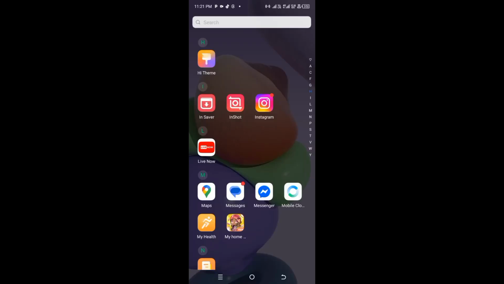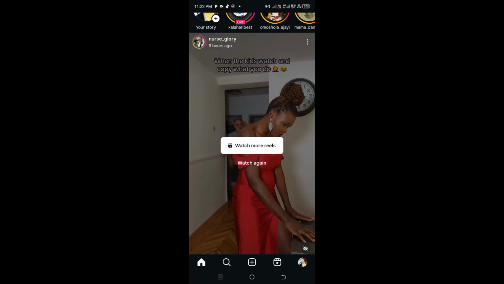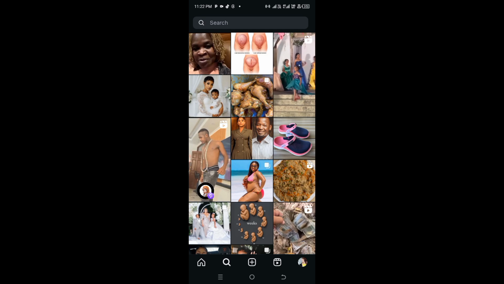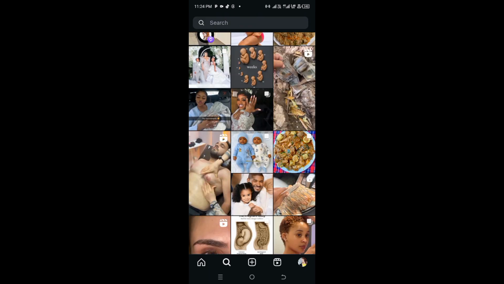First, you need to have an Instagram app on your phone. If you don't have it, install the app from Google Play Store and sign up. Then, open your Instagram app. After opening your Instagram app, click on the search tab to see the trending videos on Instagram. These are videos trending on Instagram now. Go ahead and choose any video that grabs people's attention, a video that keeps people watching for longer. Let's see. Now let's go with this one.